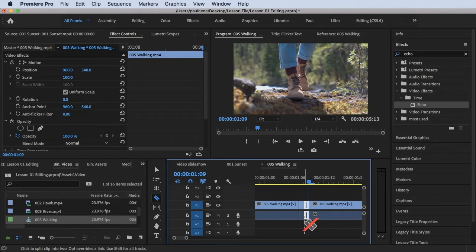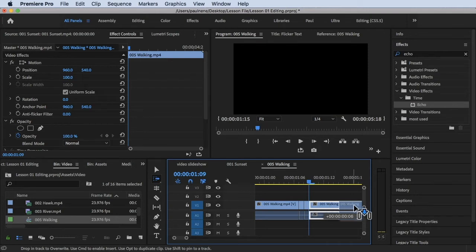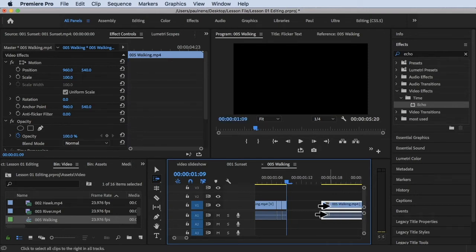I'm going to press the letter V to go back to our selection tool. So we have two frames here. This one is one frame, this is two frames. Right now I'm going to move this clip farther away. By pressing the letter A on the keyboard, we'll go to this tool, and I'm going to drag it to the right.